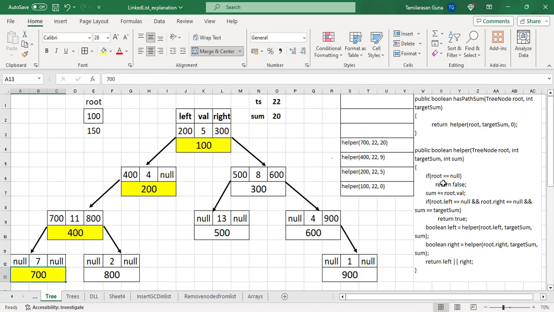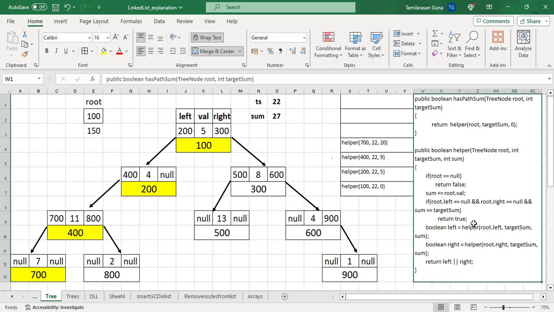Now check whether root is equal to null. No, root is pointing to the memory location called 700. Condition becomes false. So I will go to the next line. Sum equal to sum plus root dot value. Sum is 20. Root dot value is 7. 20 plus 7, 27. Now sum value is 27. Now what am I going to do?